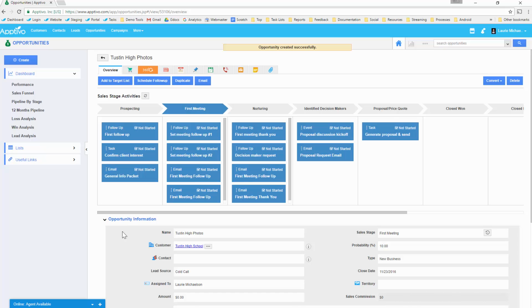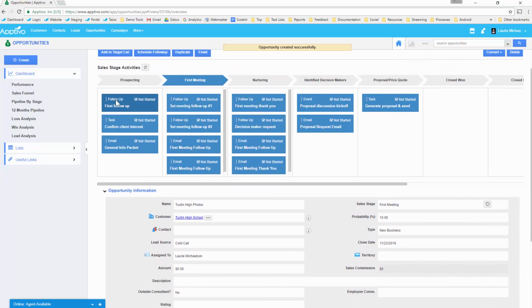Now you'll see that my stages are automatically generated. And we see our new prospecting stage has popped up with the available activities inside of it. So that's how everything gets generated.